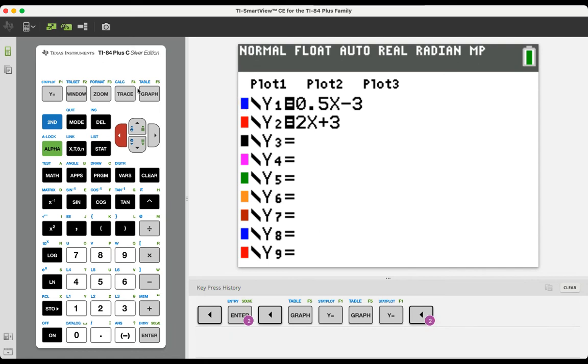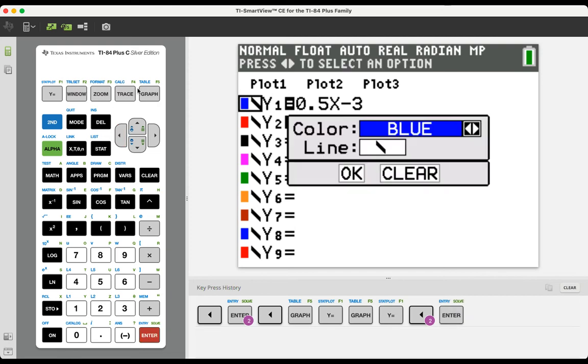So if we arrow over to that option that's to the left of y1 and we press enter, obviously we can change the color if we're interested in changing the color, but for the purposes of this exercise, I'm going to leave it as blue. What you want to do is go down to line.